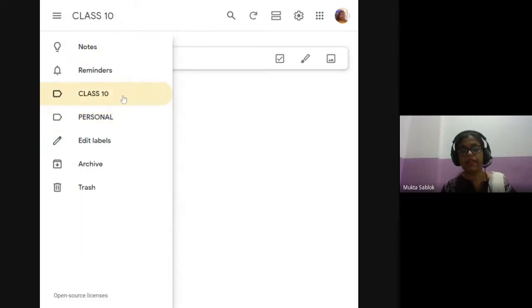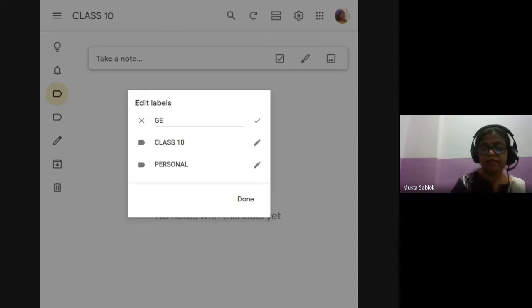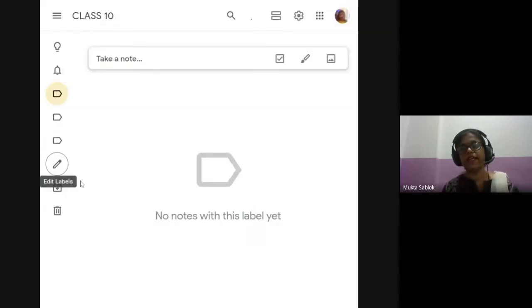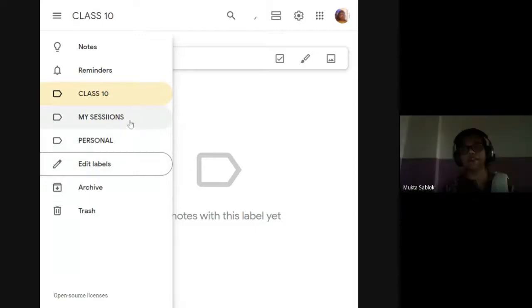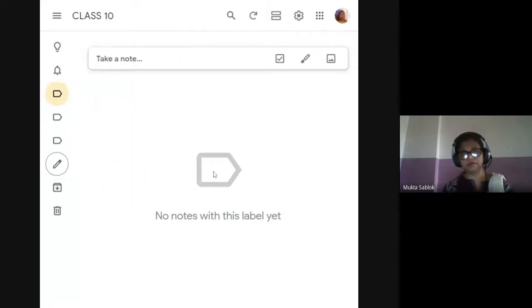These are different labels we have. Personal label, class 10th label, this I have already created. You can edit the name of the label, or you can create a new label like this also. I have just written my sessions. That is, I have created a new label, my sessions, and whatever note I want in this label can come. Fine.